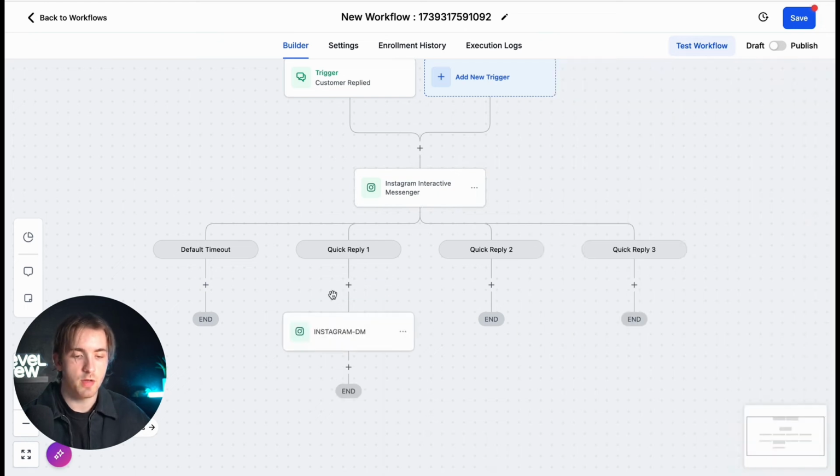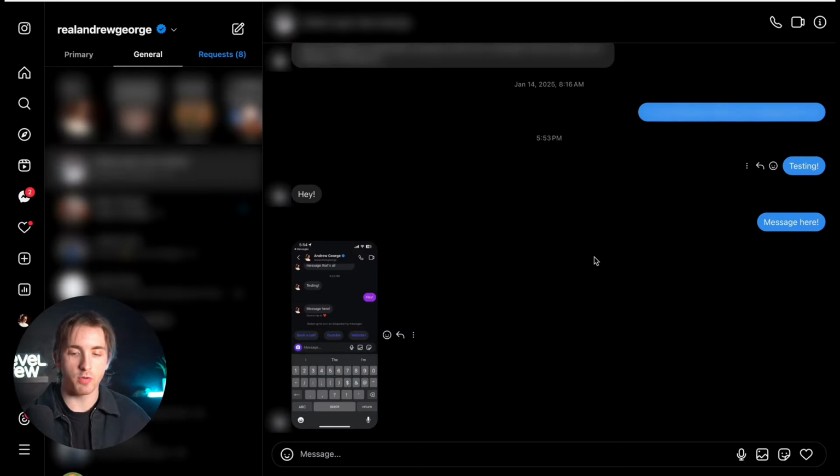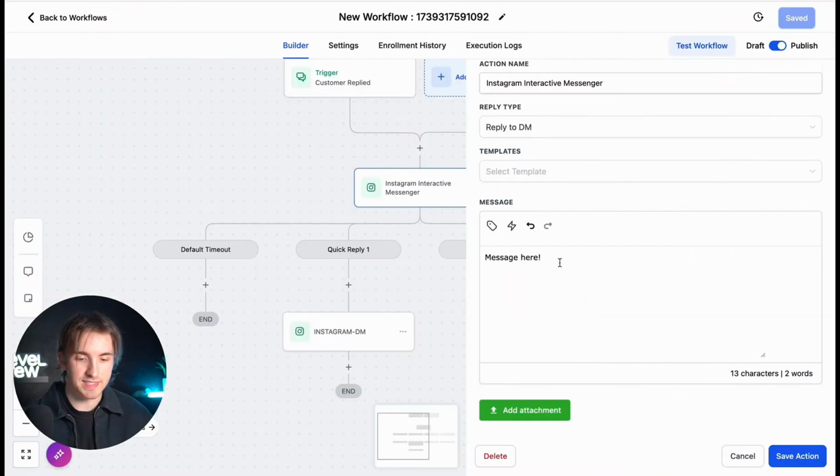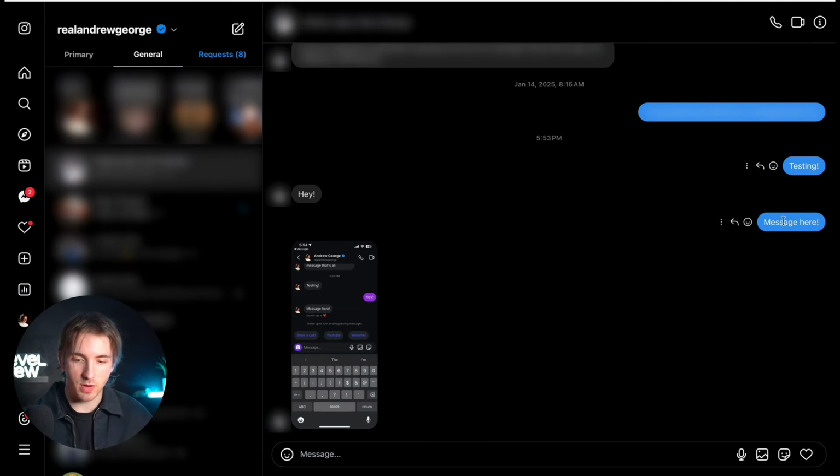And we can do that the same for all of these different quick replies. And just like that, here is that quick reply in action. So what happened was a customer sent us a message, then it sent that message here again, like I just showed you. This is that text right there. So we can see that showed up in Instagram.